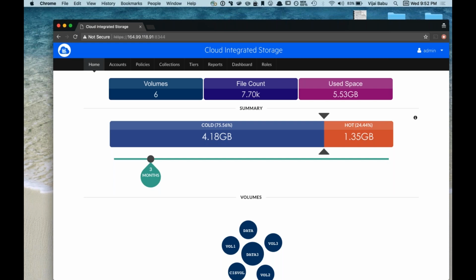And in this snapshot, we see about 6 volumes that have been discovered, and I see that 75% of my data has been cold. In this case, they have not been touched or accessed in the last 3 months. That's pretty good information for me to first gain so that I can choose to act upon, right?